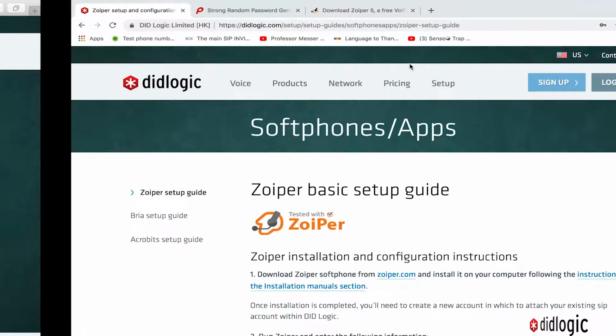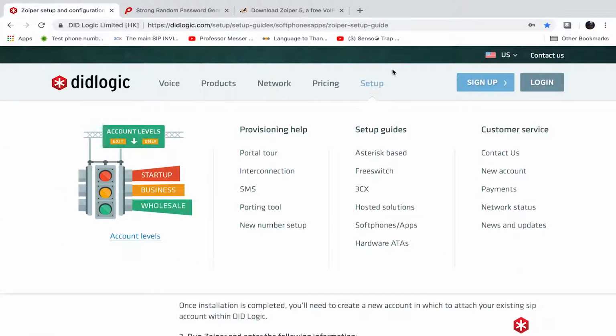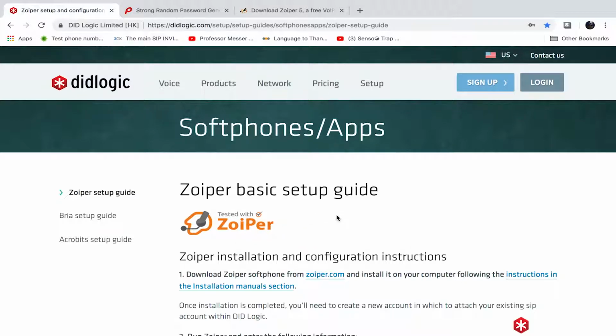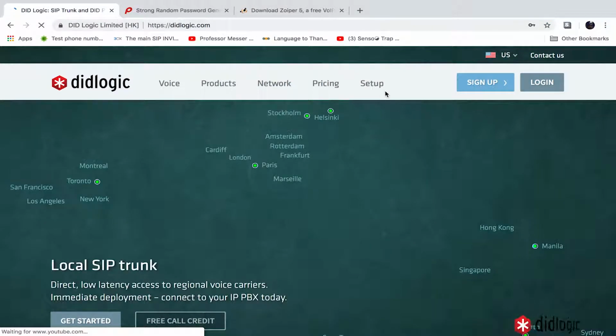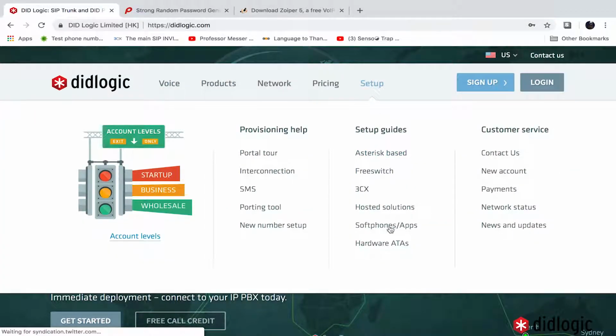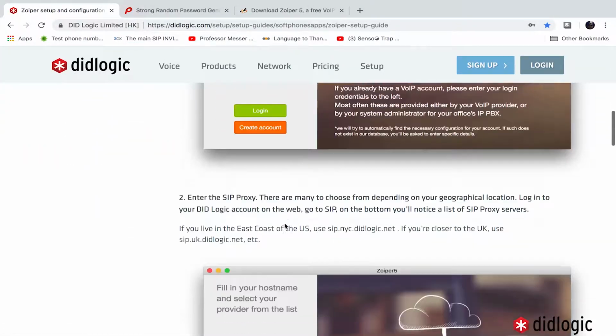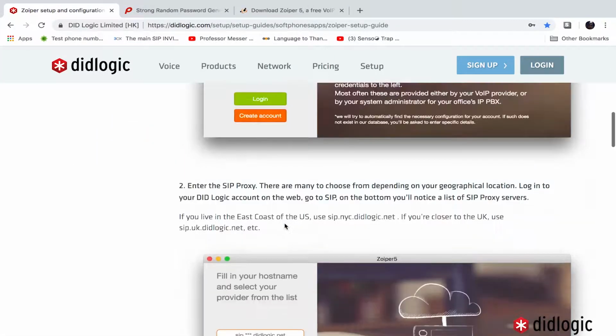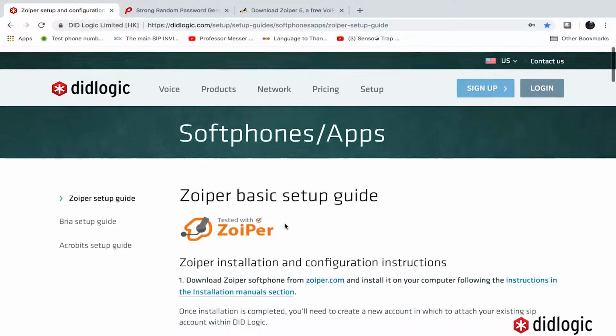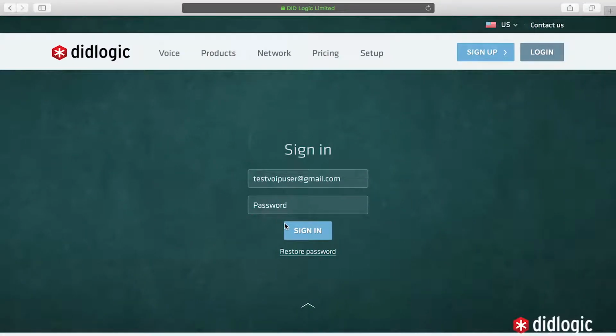For any of those who are curious, these steps are written on our website. If you just go to didlogic.com and go under the setup tab, and under that, go to soft phones and apps. Zoiper is the first one listed, and all the steps that we'll be covering today will be available through that website.